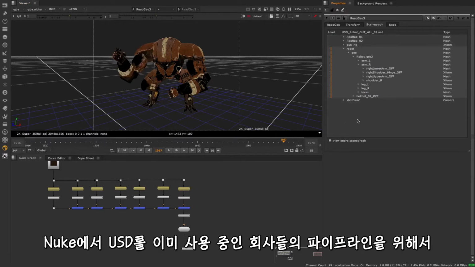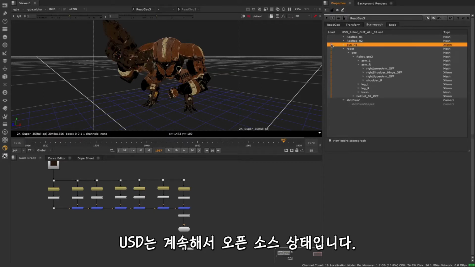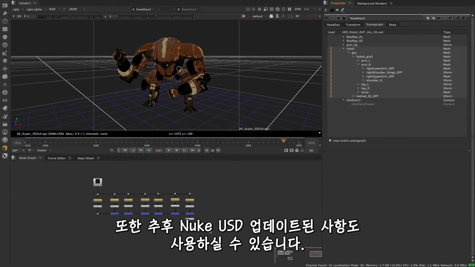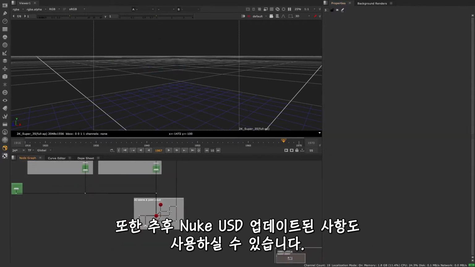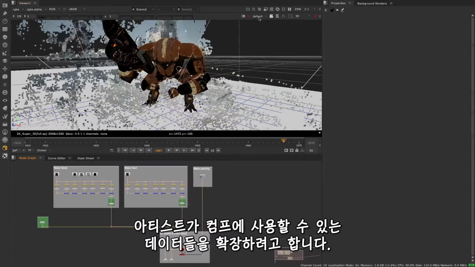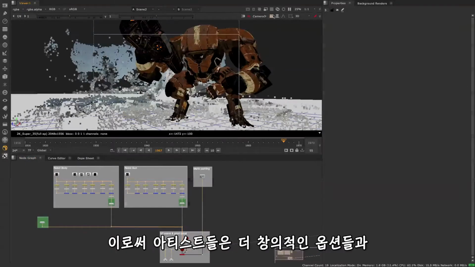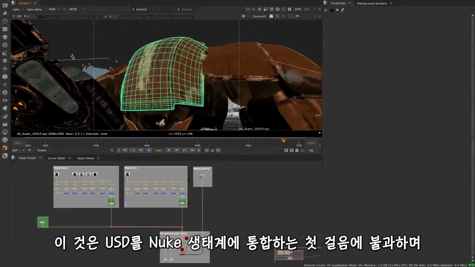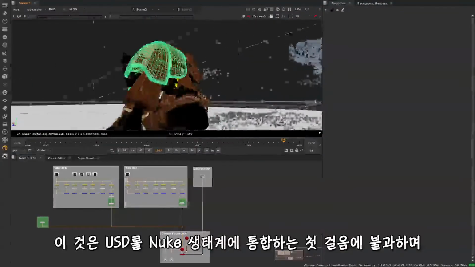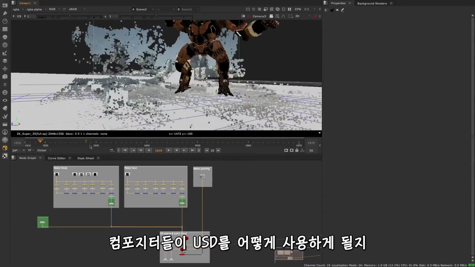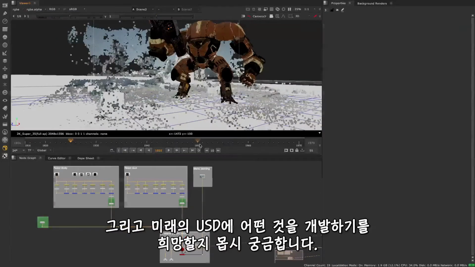For pipelines and companies already working with USD in Nuke, we are keeping our USD code open sourced, so that you can have the flexibility you need while still being able to benefit from future USD updates in Nuke. With support for USD in Nuke, we are looking to extend the data available to artists in comp in order to give them more creative options and better collaborative tools. While this is just the first step in integrating USD into Nuke's ecosystem, we are excited to see how compositors use USD and their wishes for future USD developments.